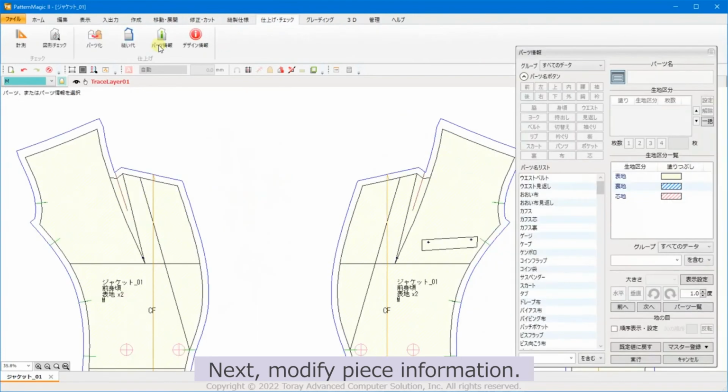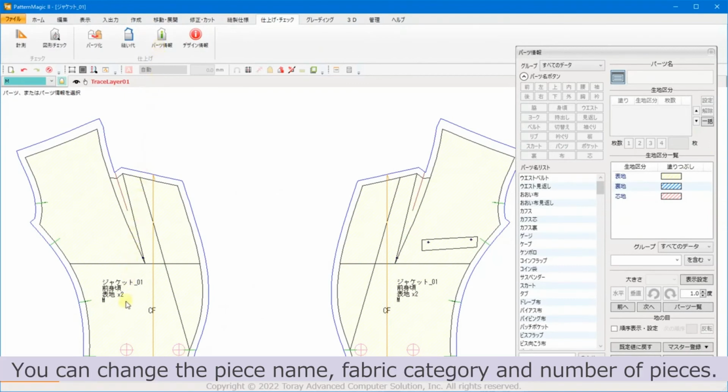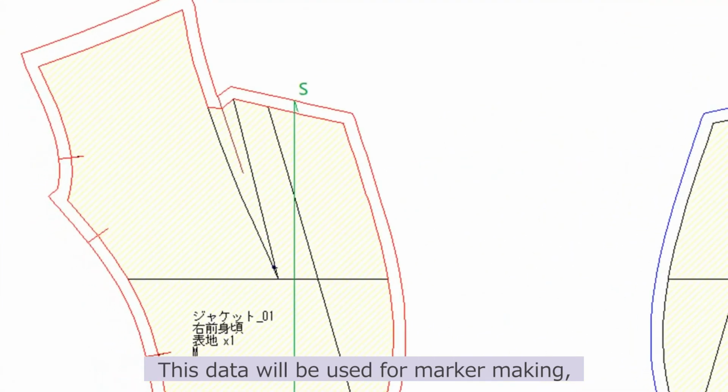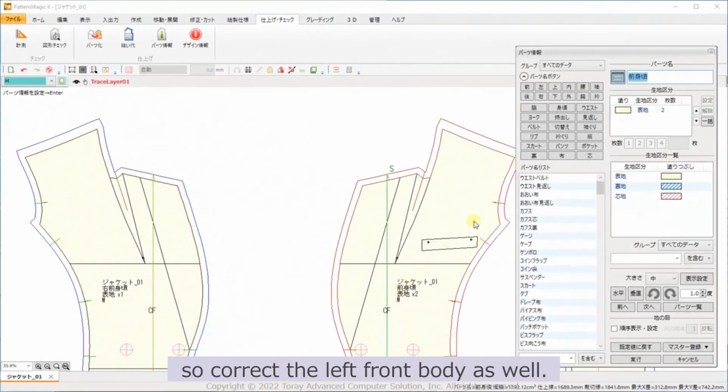Next, modify piece information. Open the piece information panel and click on the piece. You can change the piece name, fabric category and number of pieces. This data will be used for marker making, so correct the left front body as well.